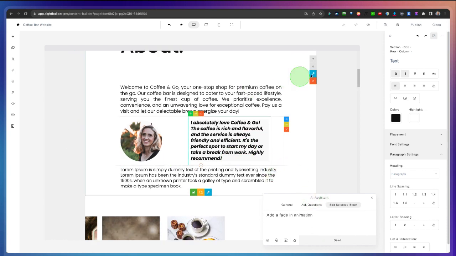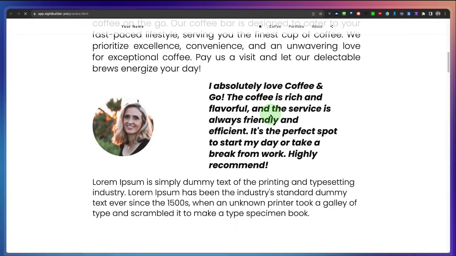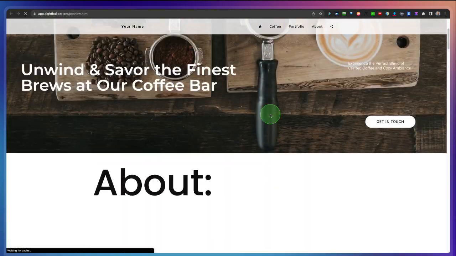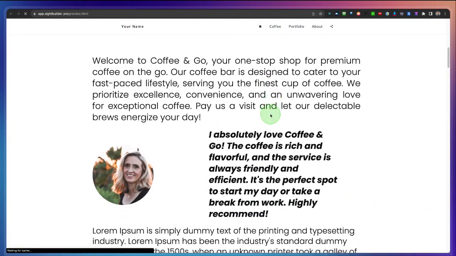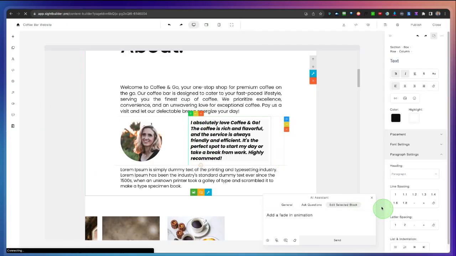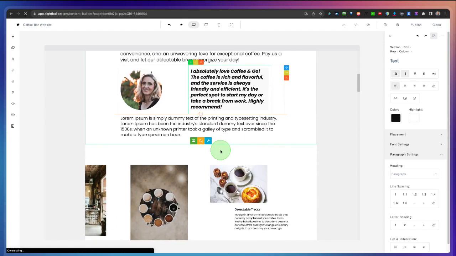And now it's done. So let's save our page and then preview our page here to see what it does. The fading was not that smooth. As you can see, it just pops in. But like I said, just start playing with it, and you will absolutely like it to write your content, to rewrite your content, etc. This is how you use the AI assistant.